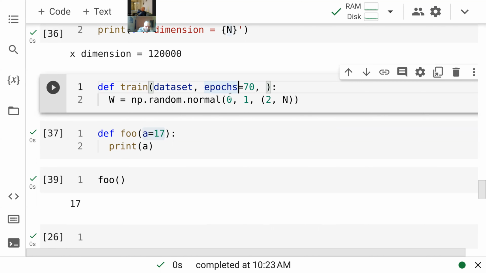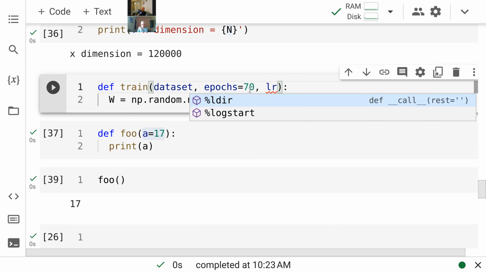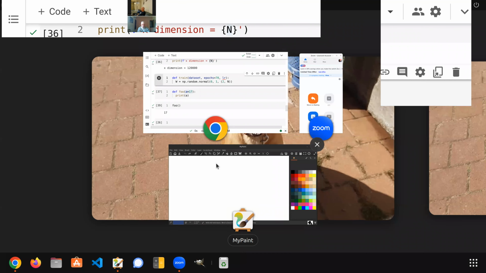So I give epochs the number 17. The user can ask for any number of epochs, but if he doesn't ask for anything, I will give it 17, just my number. Let's use another parameter, which is LR, which stands for learning rate. You remember what learning rate means? No. Let's make a quick rewind on the algorithm. So let's see.